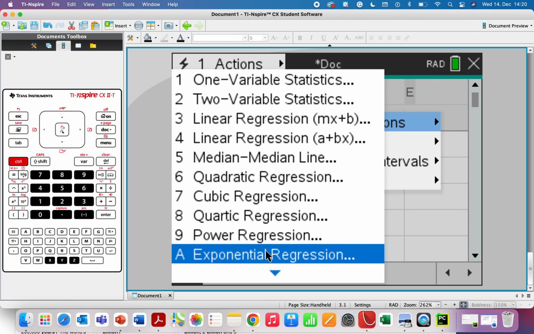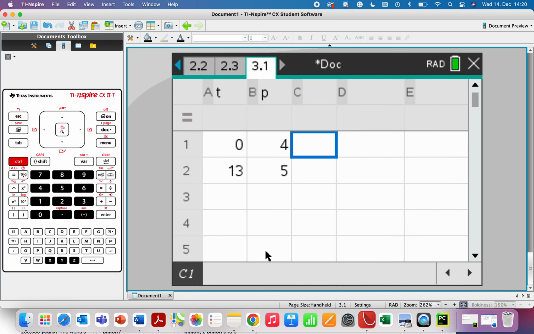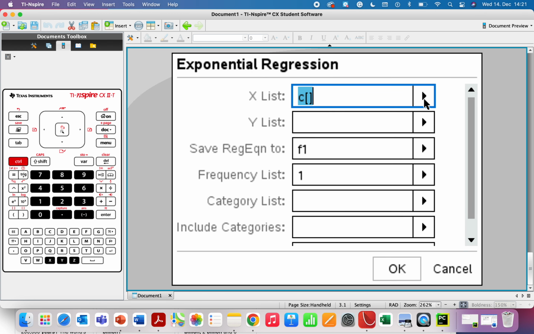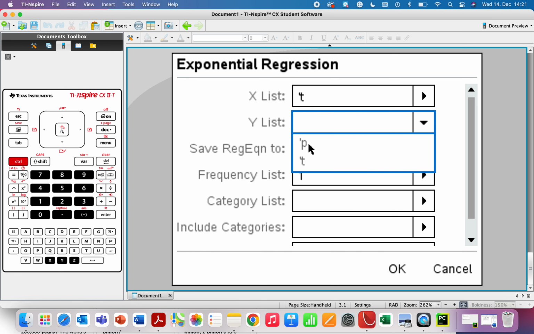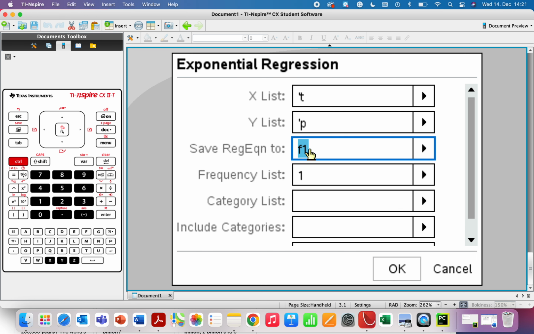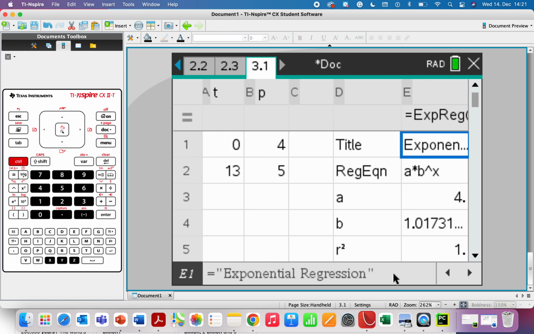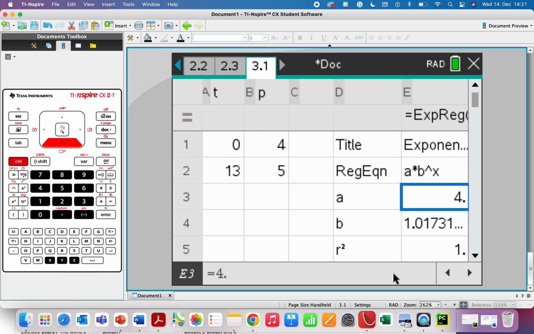Usually if populations are increasing, it's an exponential model, because this tells us there's some kind of multiplier or a percentage growth. T, P, note where the equation is being saved, F1. So there's the model. 4, that's the starting population, right? That's when t equals 0, P is 4.